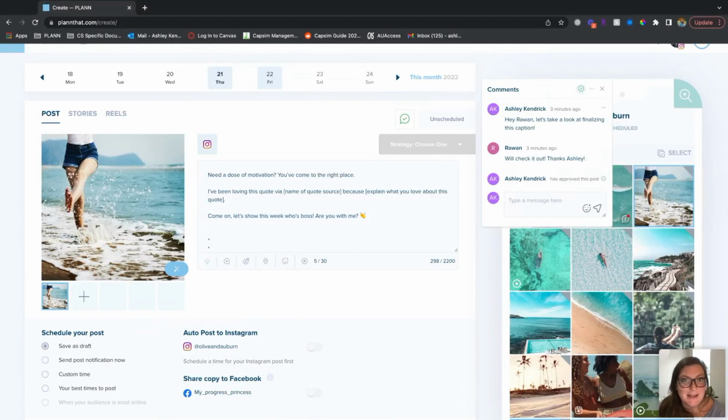Maybe you accidentally click that button and you're like, oh no, I didn't mean to approve it. We need to make some changes. Maybe we need to change the schedule, the caption, the hashtags, whatever it is. I can simply click that button again and unapprove the post and it will not show up as approved anymore. No one will get confused. It'll be good to go for y'all to keep chatting and working on this.